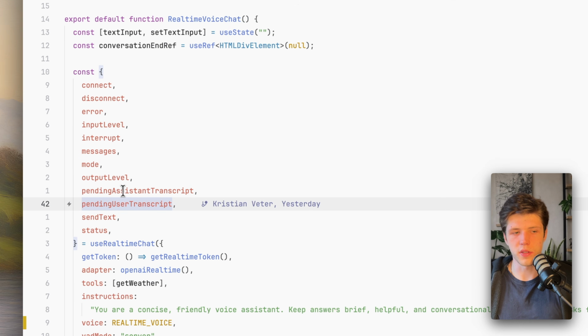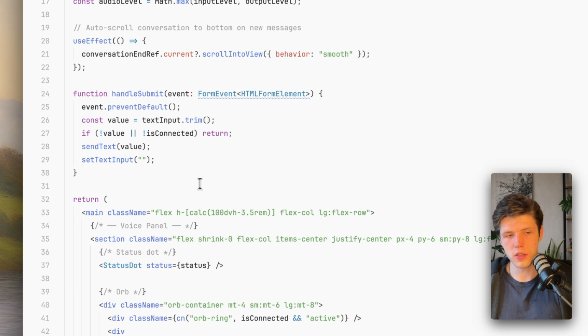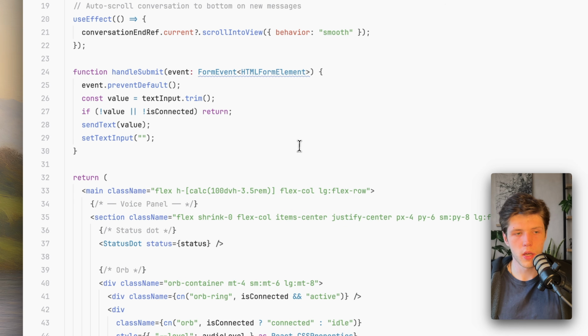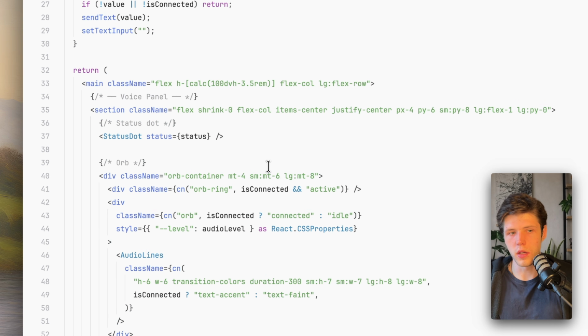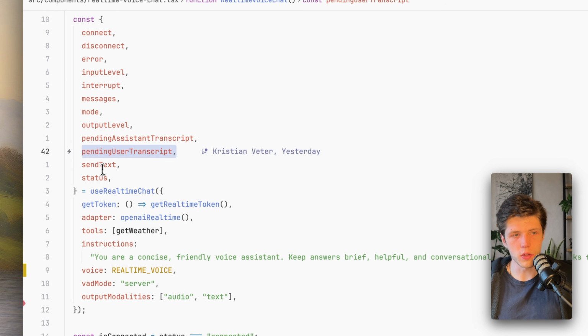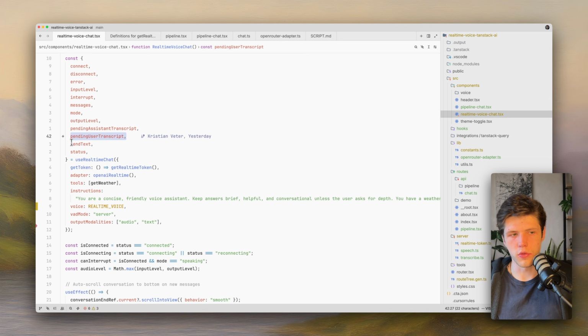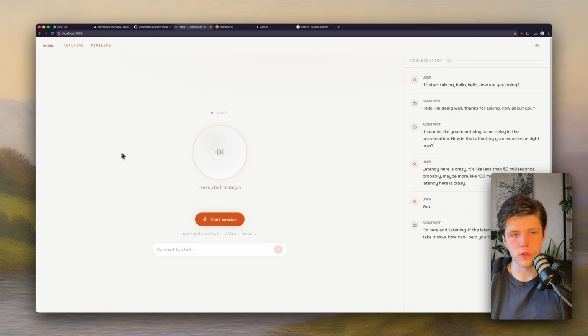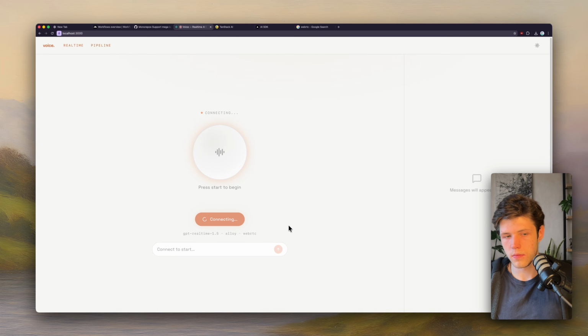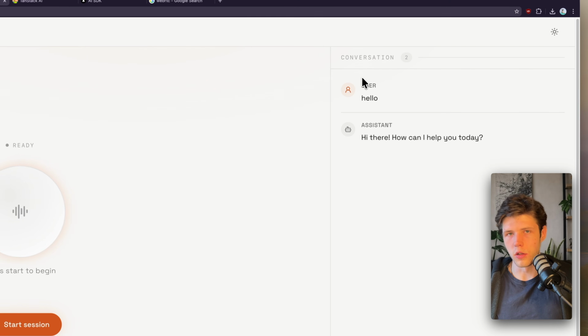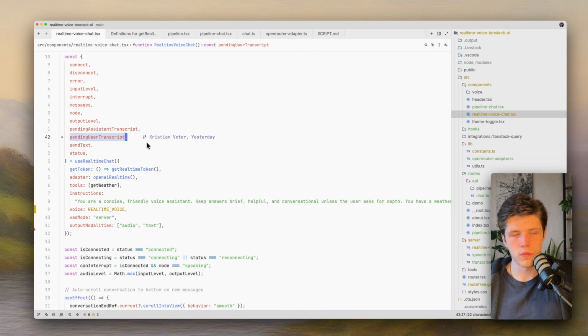You also have pending assistant transcript, which is not the finished transcript when the AI stopped talking, but the transcription that you get live while the AI is speaking. And we have the same thing for the user as well. The other thing is that you can communicate with this AI through text as well. So I can connect to the session. Hi there, how can I help you today? I can write hello and it will answer me, and I don't have to say anything.